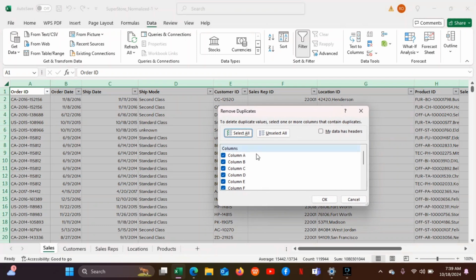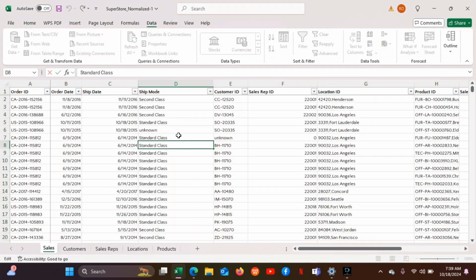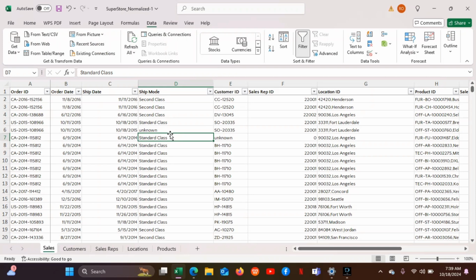It will automatically select all the columns because we selected every column in the data set. Then click on OK, and it will tell you two duplicate values found and removed, and these unique values remain. So you now click on OK. So that's simply how to remove duplicates.